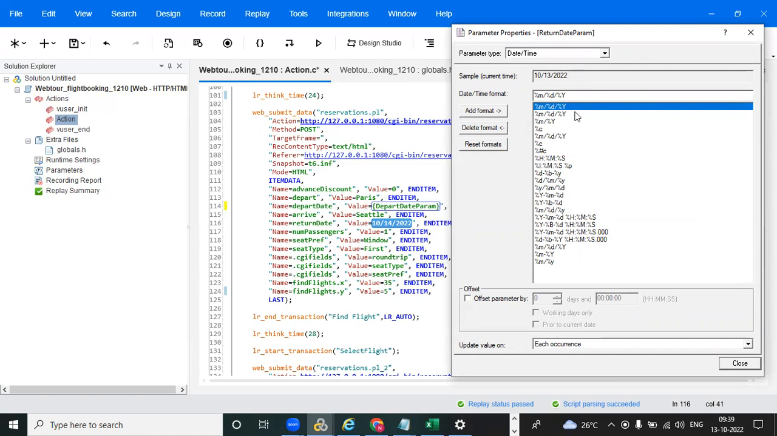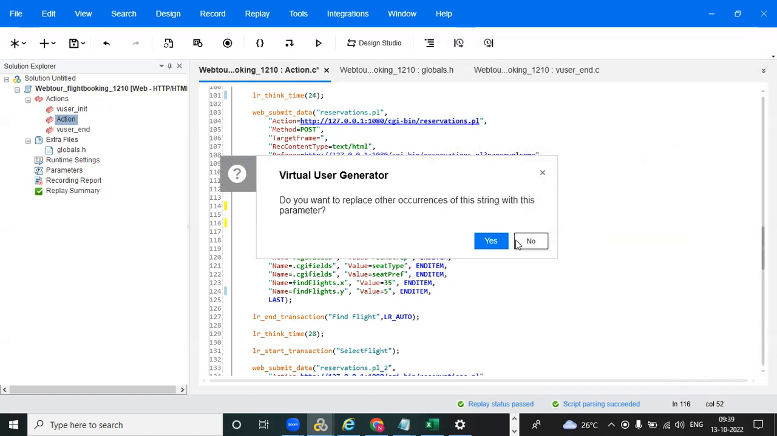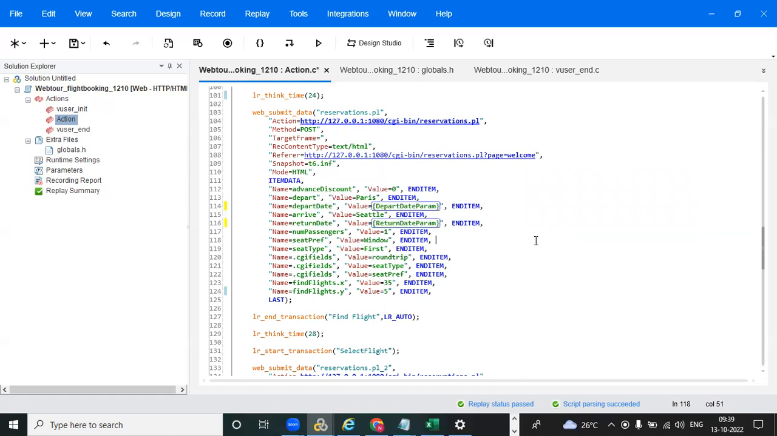Click on close, and click on okay. The date and time parameterization is completed.